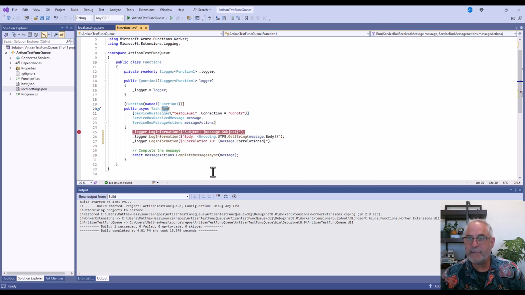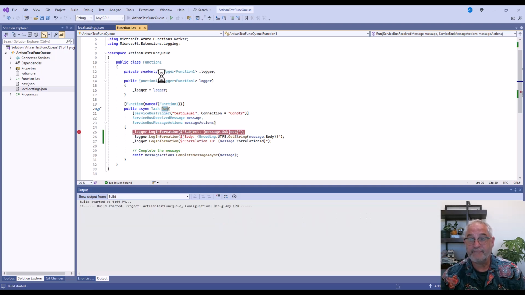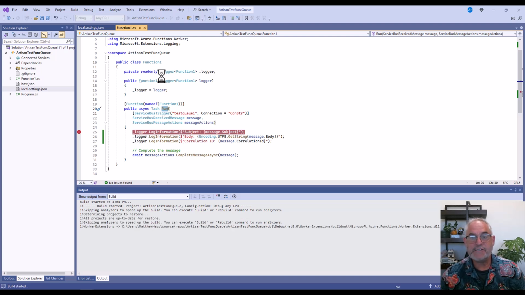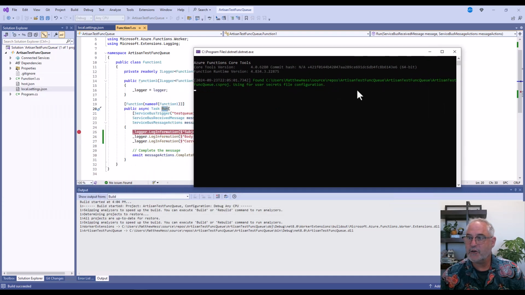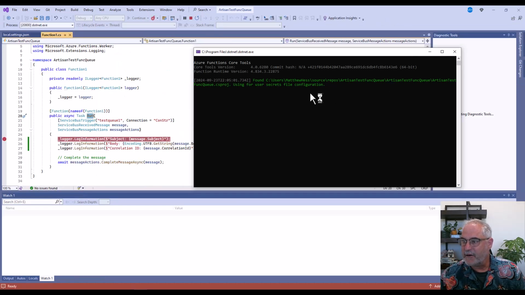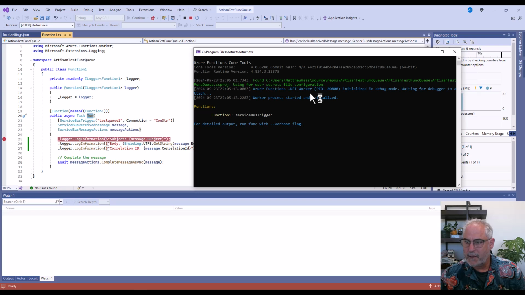So I'm going to set a breakpoint there, and I'm actually just going to start this running. And what it's going to do, it's set up to host it locally for debug purposes. And it's going to bring up a console window. And it says that it found some configuration and it's wiring things up. Let's just let it go. All right. And I think, yes, now it's ready and it should be listening.